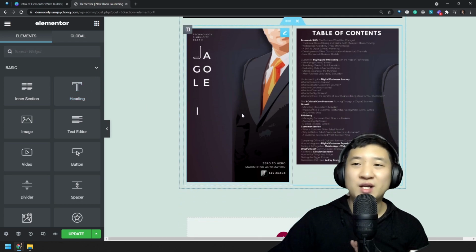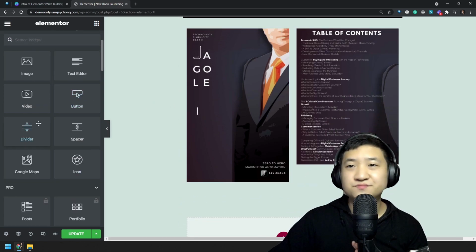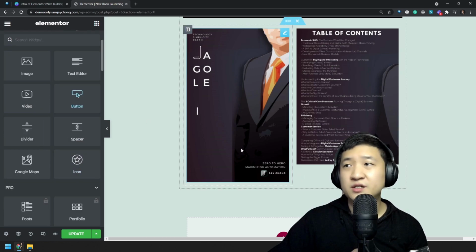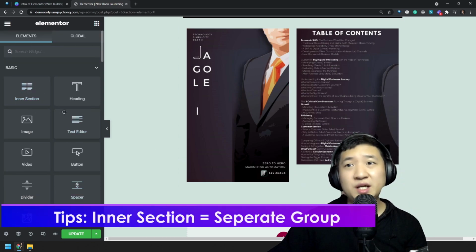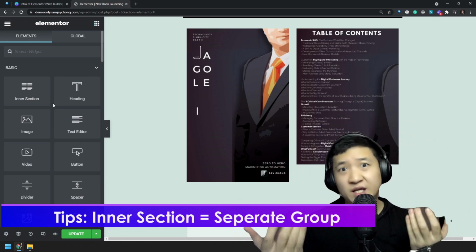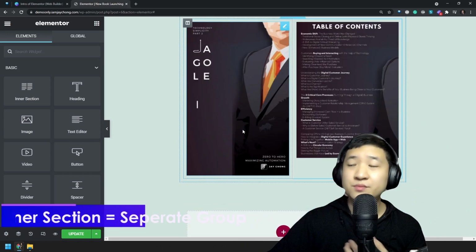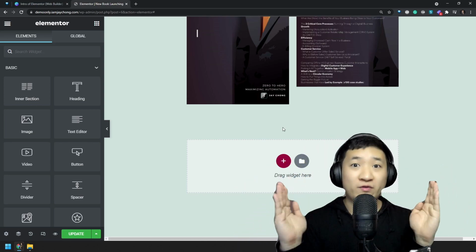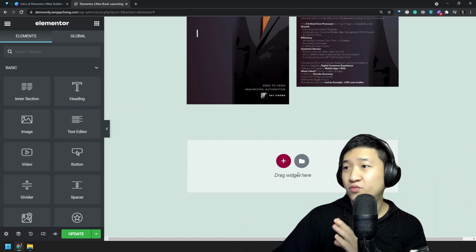Let's go to another one. I want to have an icon. Before the icon, I want to set another section. What this section does is split your elements into groups so that you can adjust the length and so on. For example, I'm going to set the next section with full width. I want it to span the whole web page.